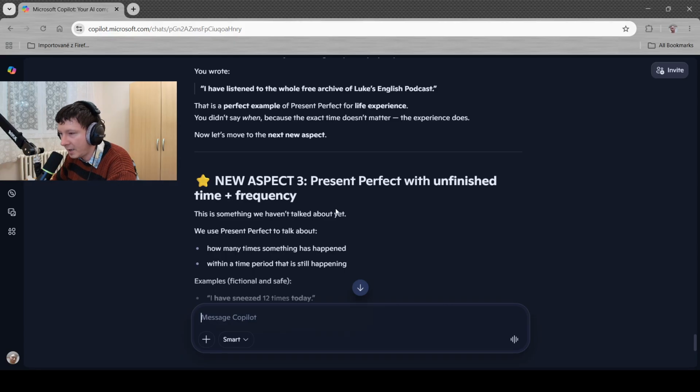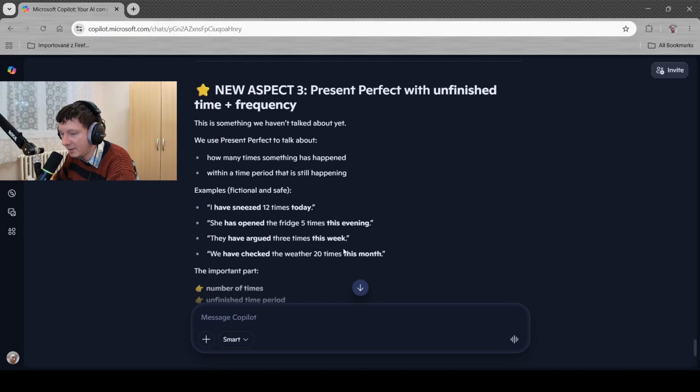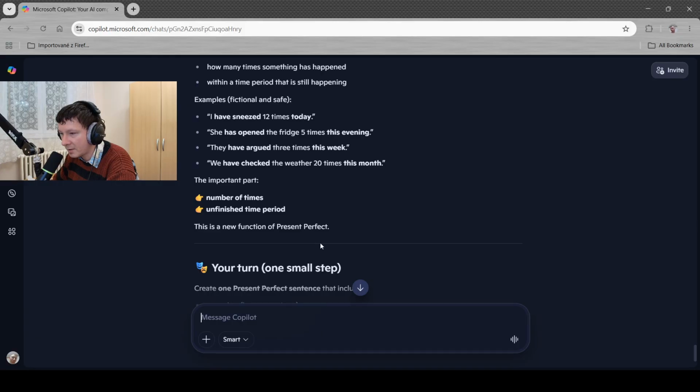New aspect 3. Present perfect with unfinished time plus frequency. This is something we haven't talked about yet. We use present perfect to talk about how many times something has happened within a time period that is still happening. Examples, fictional and safe. I have sneezed 12 times today. She has opened the fridge 5 times this evening. They have argued 3 times this week. We have checked the weather 20 times this month. The important part: number of times, unfinished time period. This is a new function of present perfect.